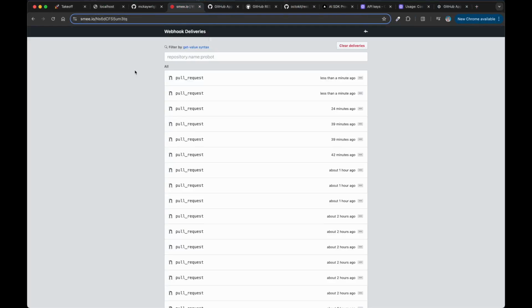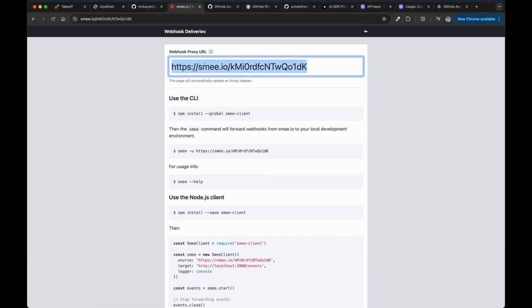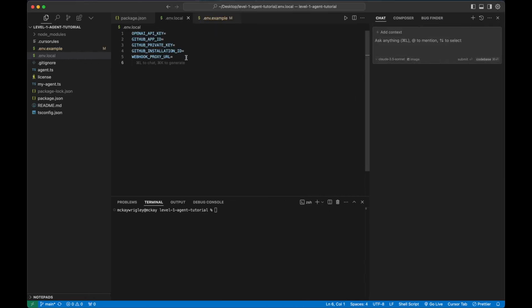So what we can do here is go to smee.io. Okay, so I'm going to go to smee.io. Smee, like I said, is basically a webhook payload delivery service. It's a really easy way to use webhooks locally on your machine. What you are going to want to do, it's literally this easy, is click the start a new channel button, and you'll get this webhook proxy URL. Then go over to your .env.local here, not the example. Very important: don't put the values in the example file, put them in the .env.local file. We have it set up so that you can't commit this to your GitHub repository and expose your secrets. So make sure that you paste it to this one.